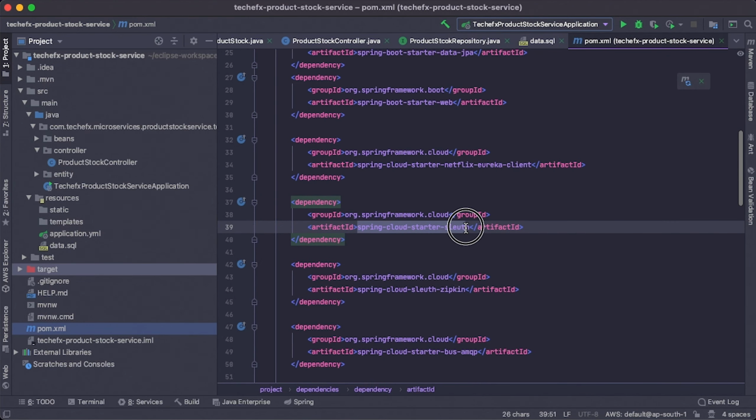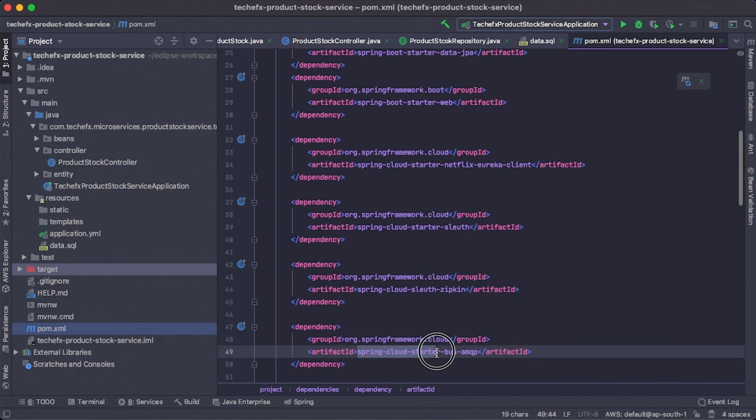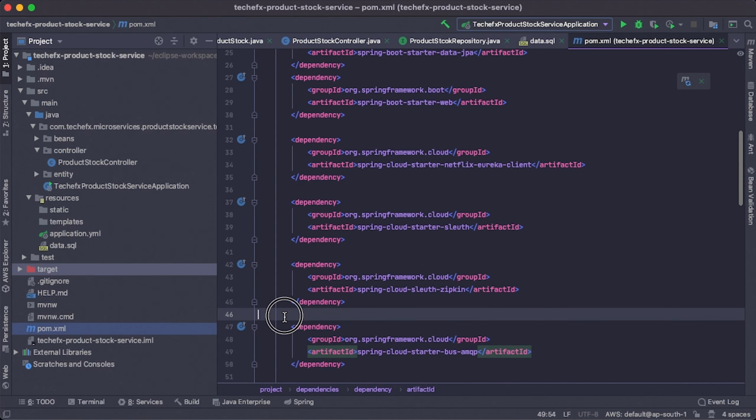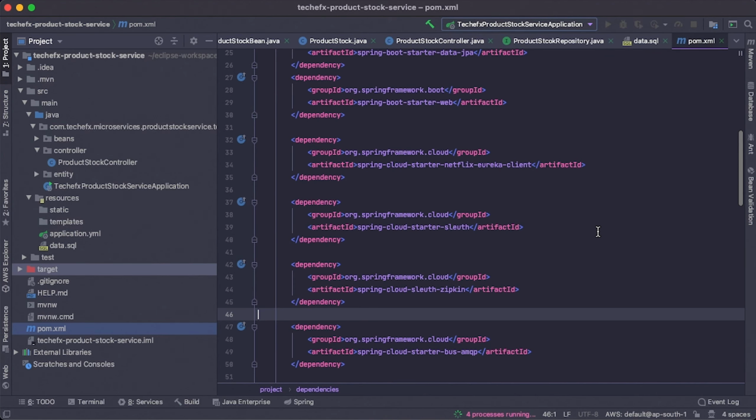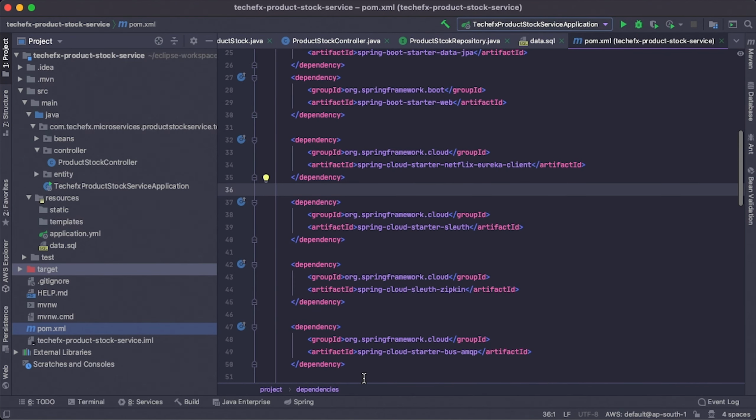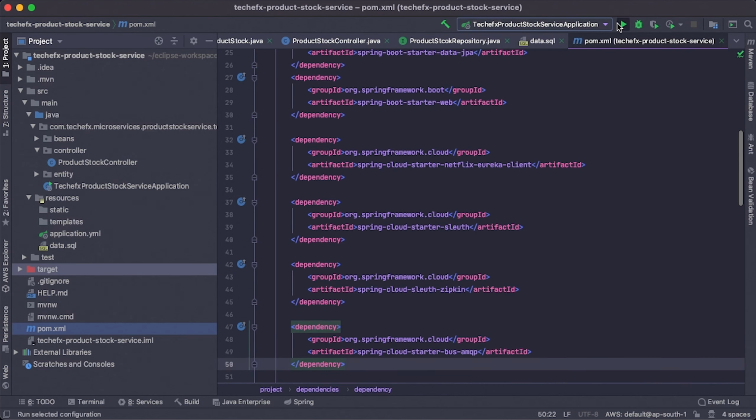So first one is Spring Cloud Starter Sleuth. Second one is Spring Cloud Sleuth Zipkin. And the third one is Spring Cloud Starter Bus AMQP. You need to add these three dependencies and you are done. Once you have added these dependencies, you don't need to do anything. We have added these three dependencies and we are done for this service. Now let's start the service.